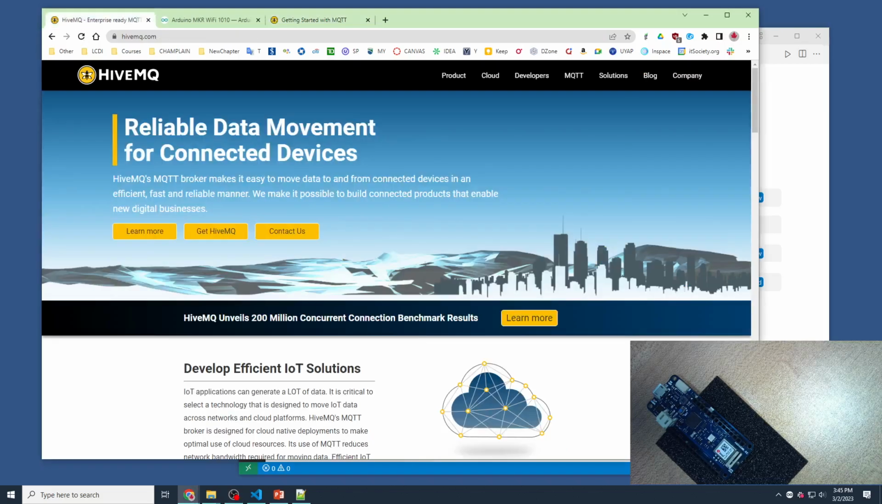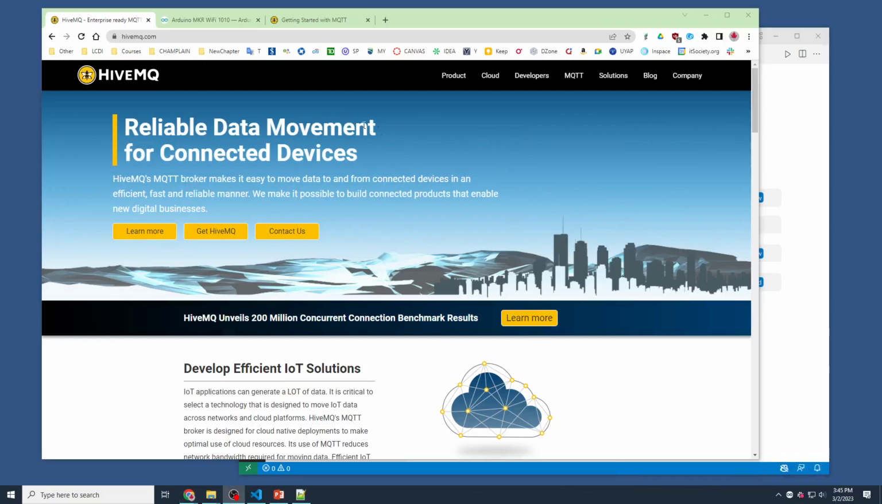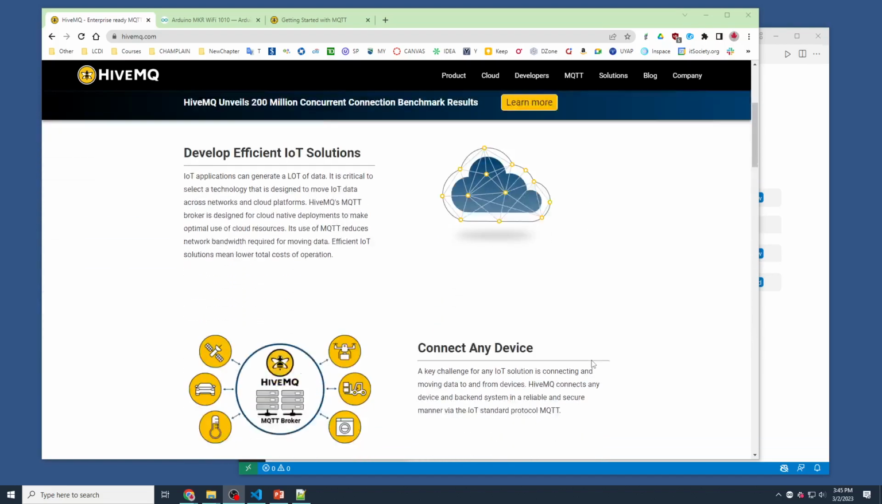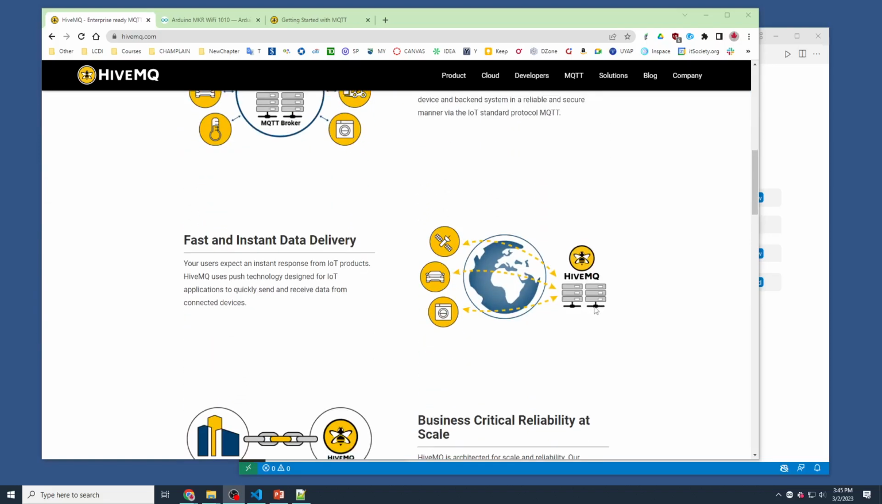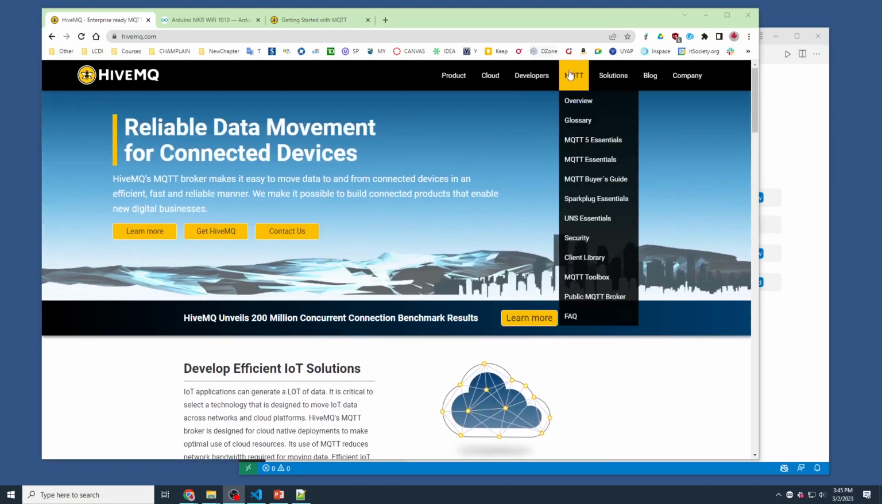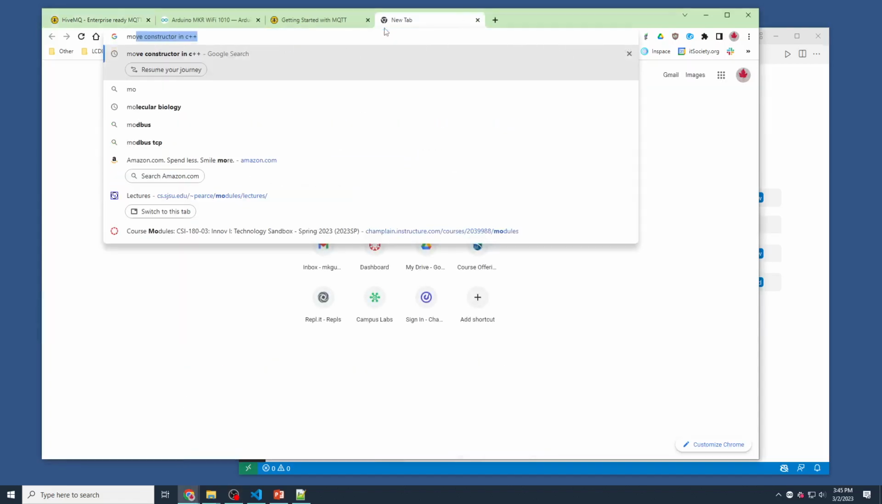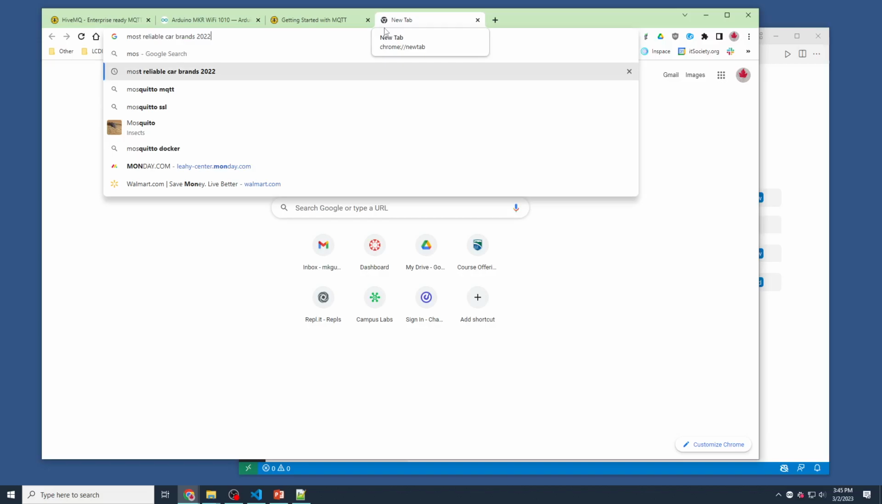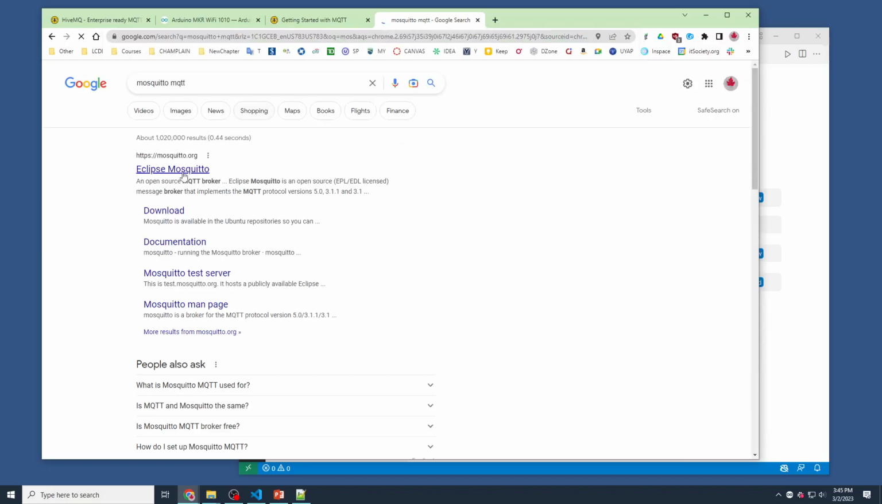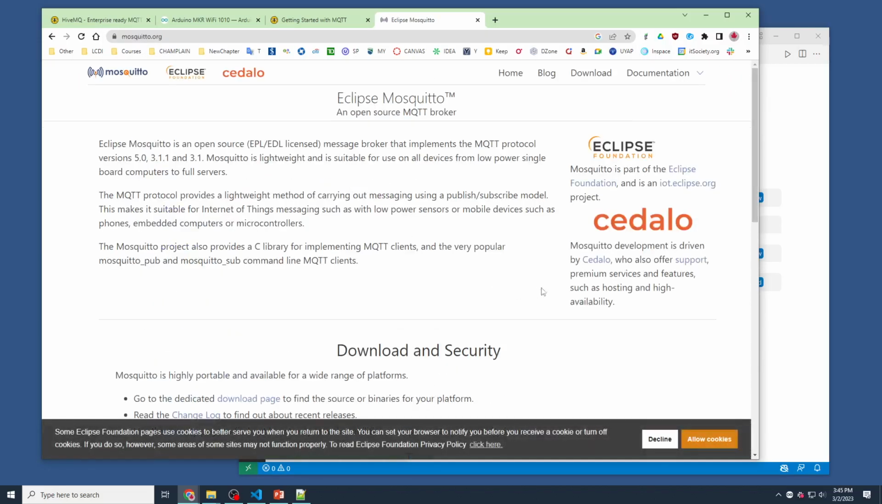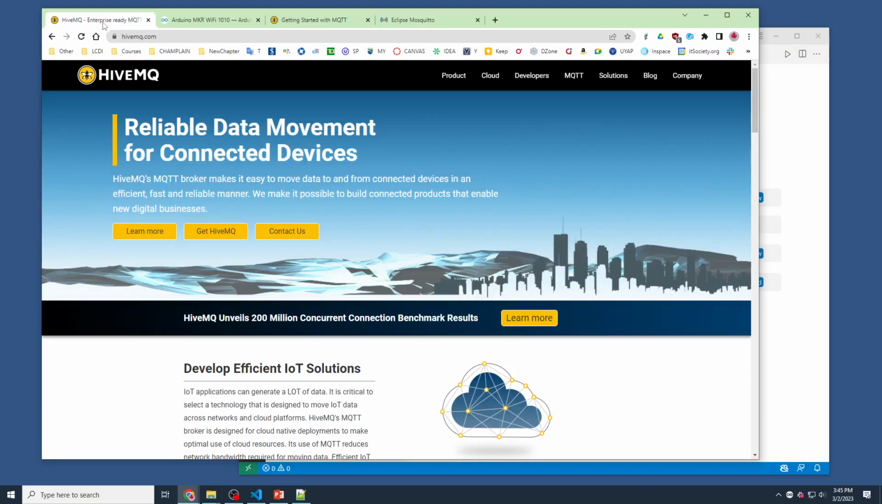So here is the MQTT web page. This is providing a free service. Either you install it somewhere yourself, or you can use this free service, which has limitations, of course. There is Mosquitto MQTT, which you can download to your machine and use as a server. But now I'm going to use this one.